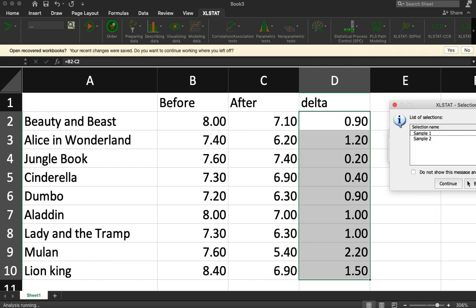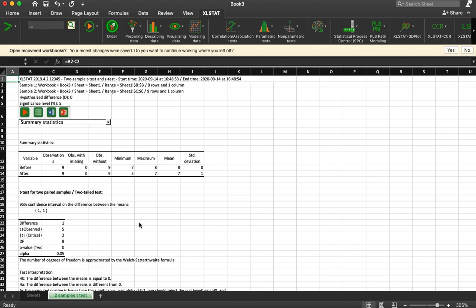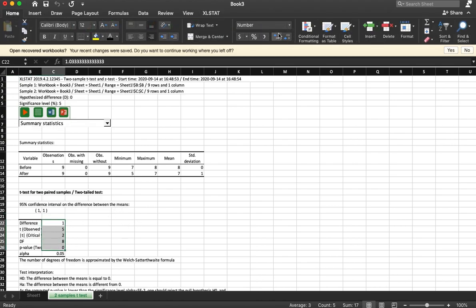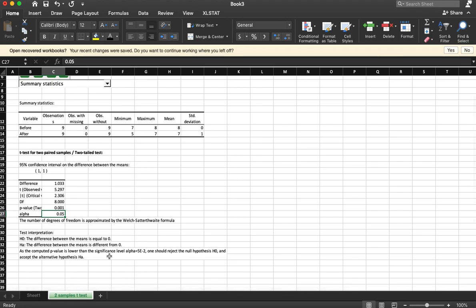Let's try this. Okay, so we can see, looking here, that our observed t-value is much larger than the critical value. Likewise, our p-value is much smaller than alpha, which means that we should reject the null hypothesis that they're the same and conclude that they're different. There is a difference in the ratings for before and after.